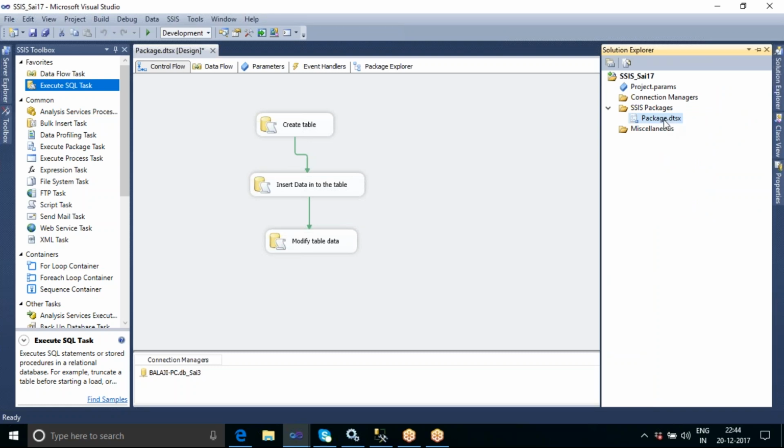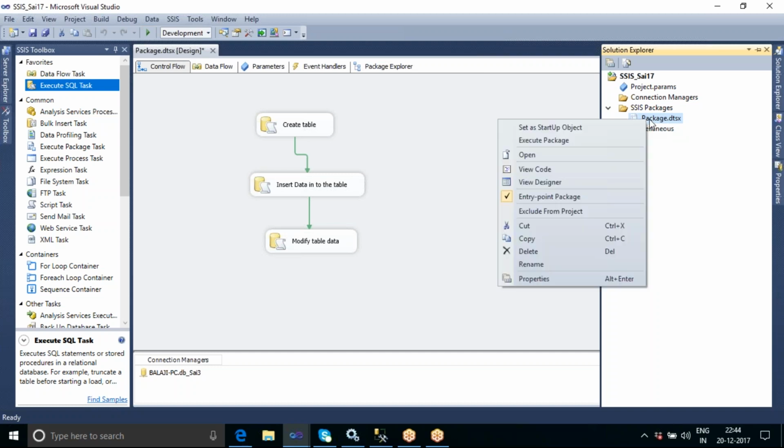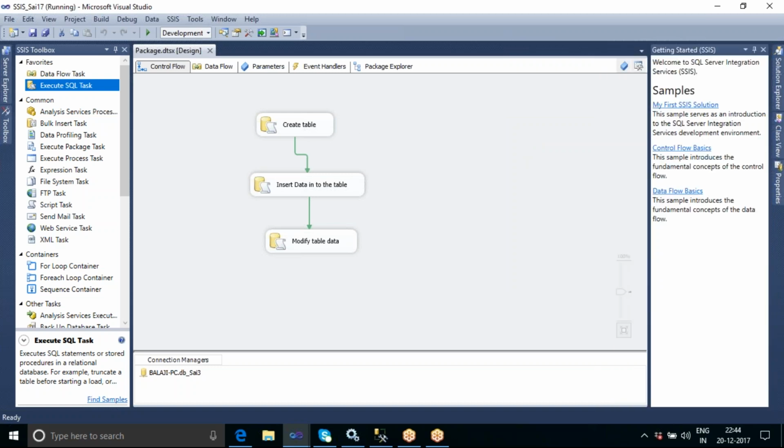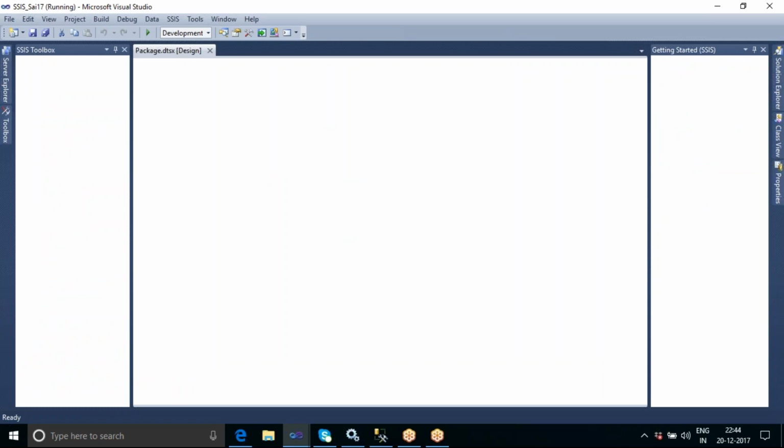If you want to execute your package, either you can click on this play button, or if you right click on the package, here also we have an option to execute the package. Now let me click on this. First of all, it will create a table, and after that, it will insert the data and modify the data.